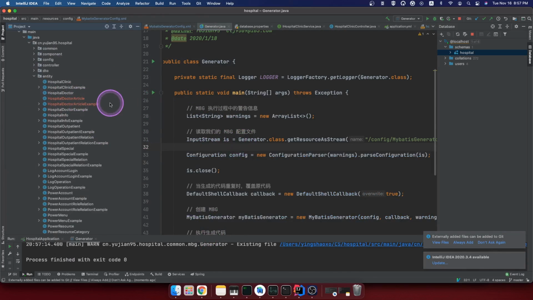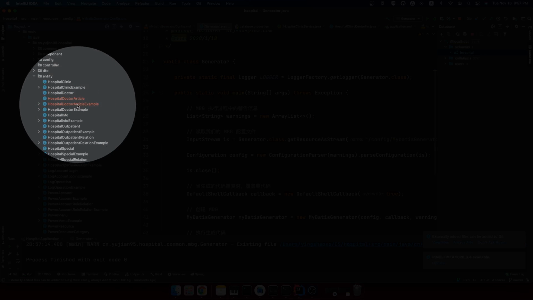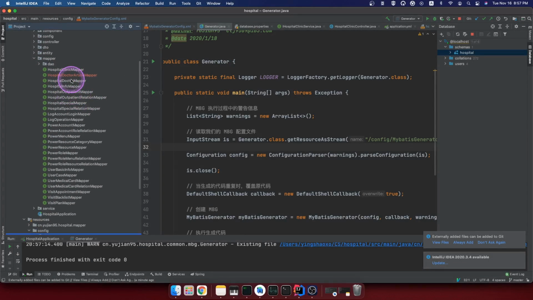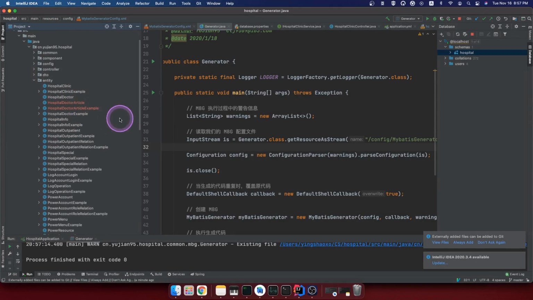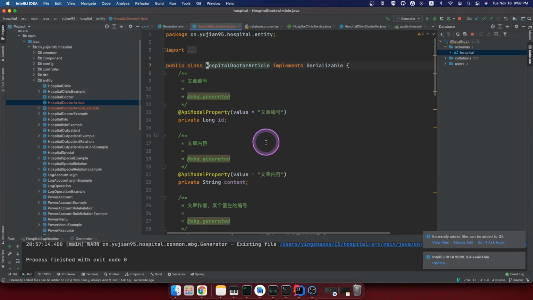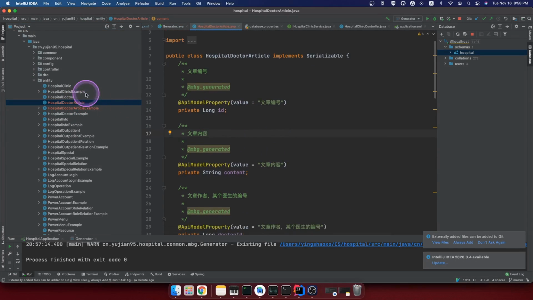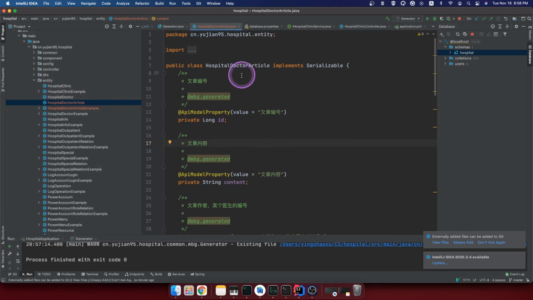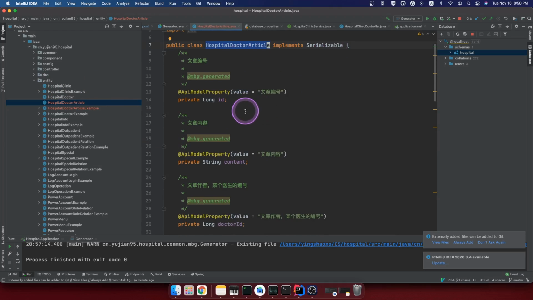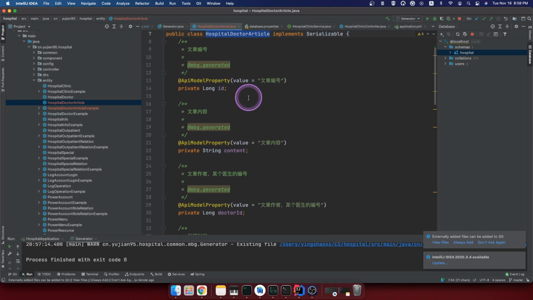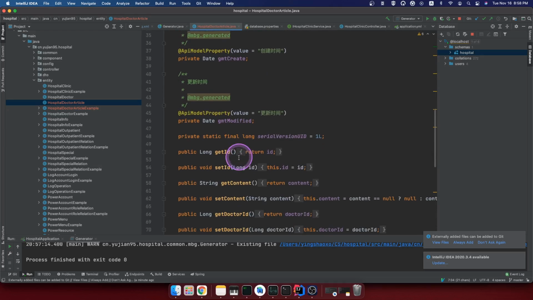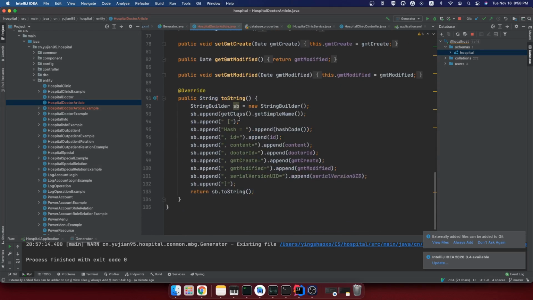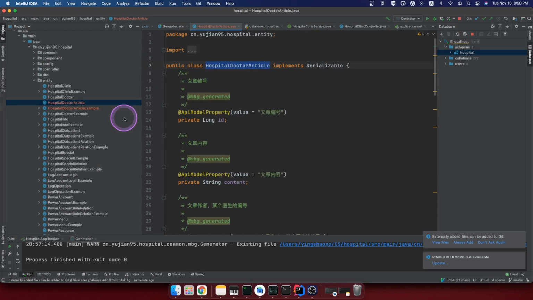Alright, for now, as you can see, we got two new files for the entity. Also, we got one new file for the mapper. So that's good. It automatically generated the article entity for us, even though I don't know anything about what the entity means. For this class, it's called hospital doctor article, and it implements some of its properties, for example the ID, the contents, the doctor ID, and the created time, updated time, all that stuff. So we don't have to do this by ourselves.